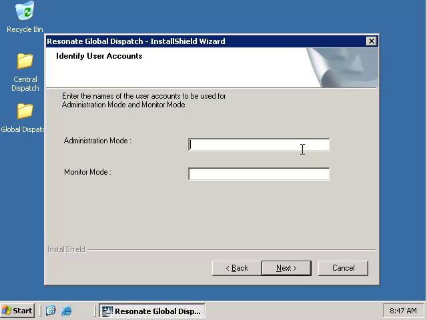Administration mode username is the admin user defined in the previous step of this video, and monitor mode is the read-only username. This would be the user that has essentially just view permissions to the management GUI.